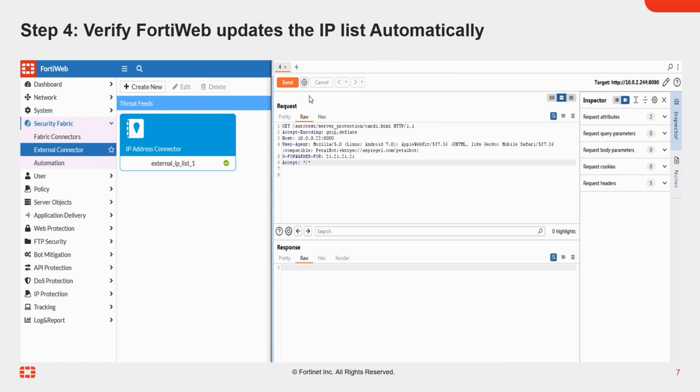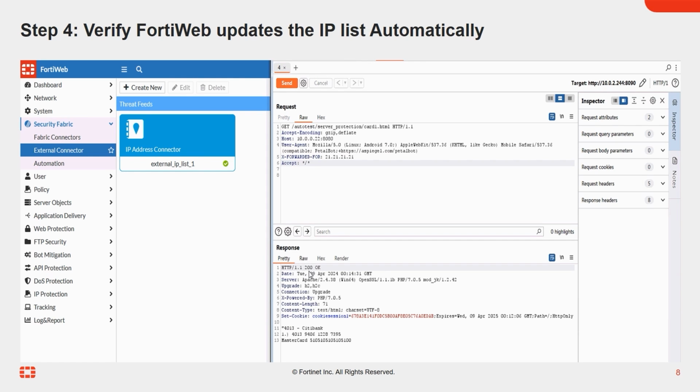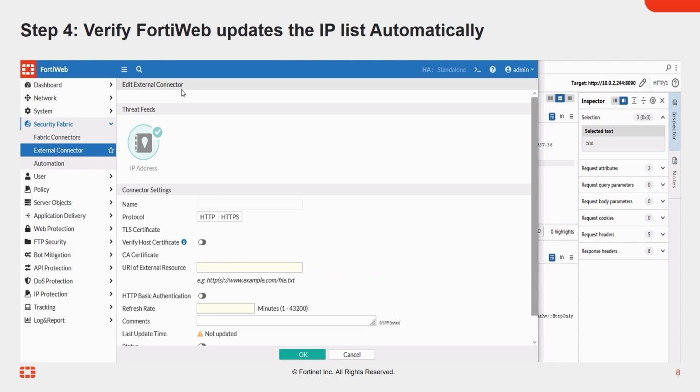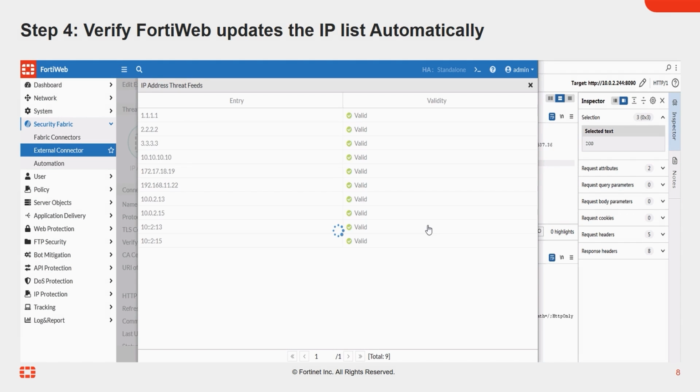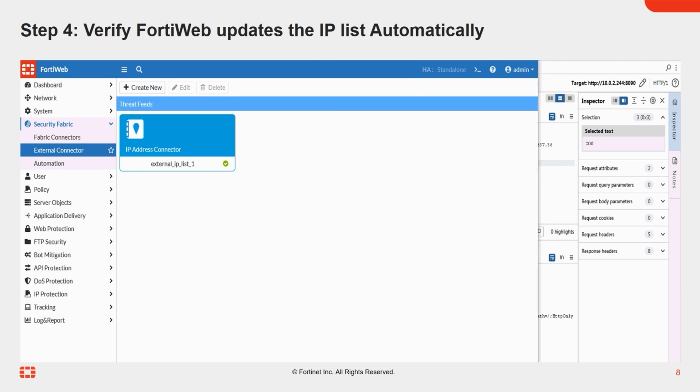To verify FortiWeb works as expected, let's do a quick test. I'll be using the X forwarded for header to demo this. As you can see, I can access the server and getting a 200 OK. You can check the IP list entries, and as expected, the 21.1.21.21 IP is not in the list.